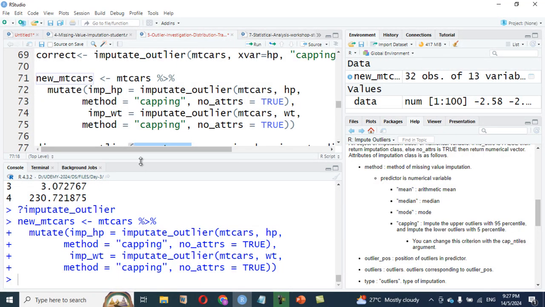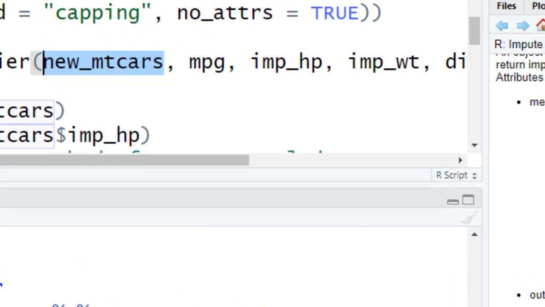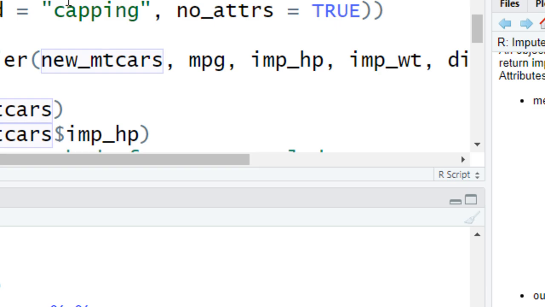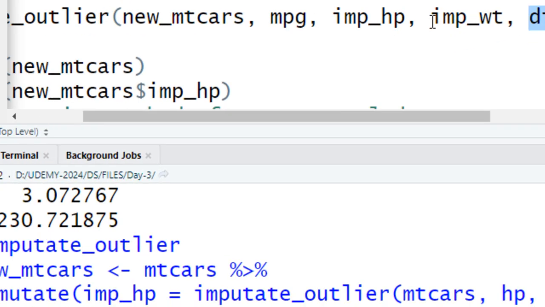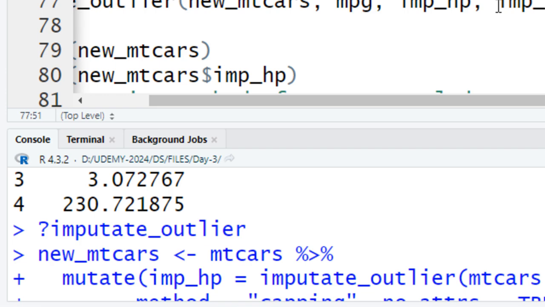All right. So we just created this new empty cars, to which we assigned all our work here. So we call it here to diagnose. Our MPG is inside. This new one is inside. This is inside. If our display is inside, we still have something missing. All right, all these ones are inside, including the HP. We don't need to include HP anymore because we know that HP and WT have outliers, so we don't need to include them. All right, so we just want to confirm.